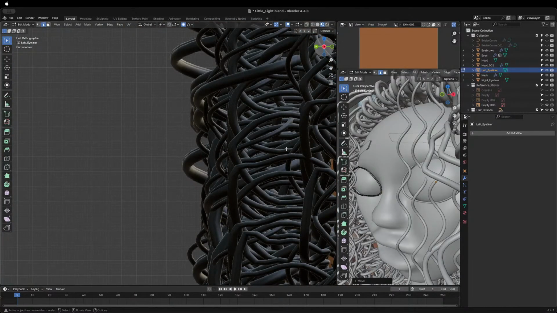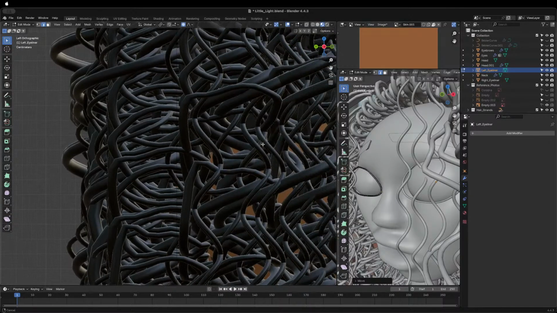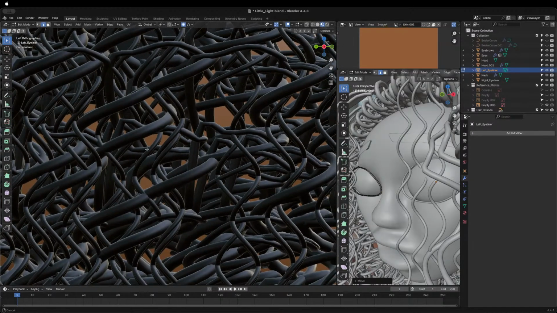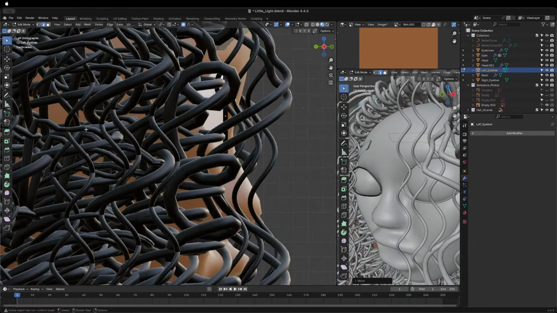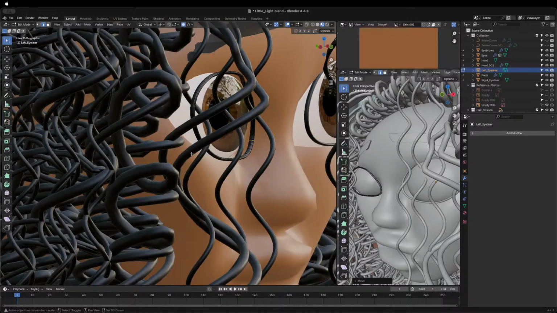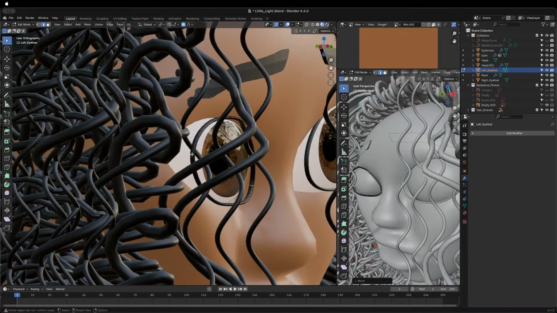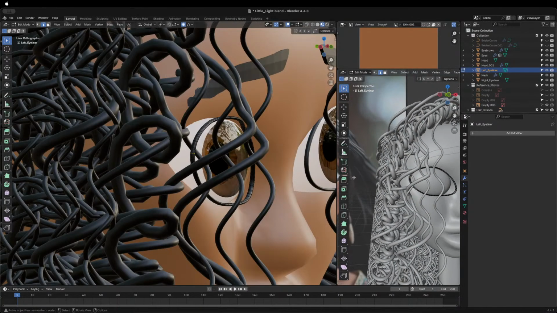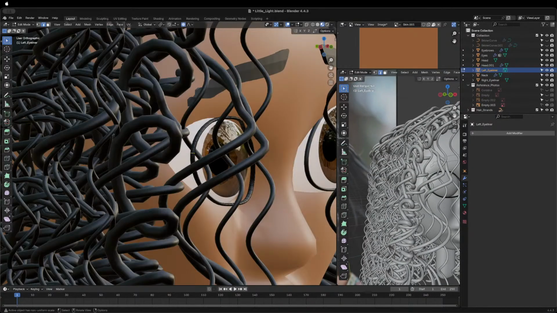And then I'll probably just mirror it and not deal with the same situation on the other side. But if the mirror doesn't work, I'll just do it again, no problem. Spinning this just so I can get a better view.